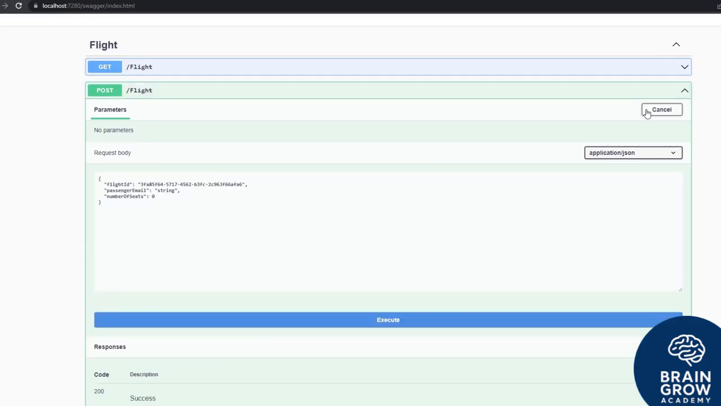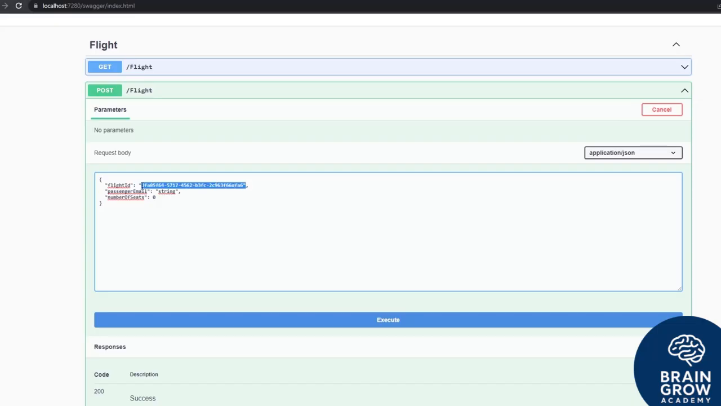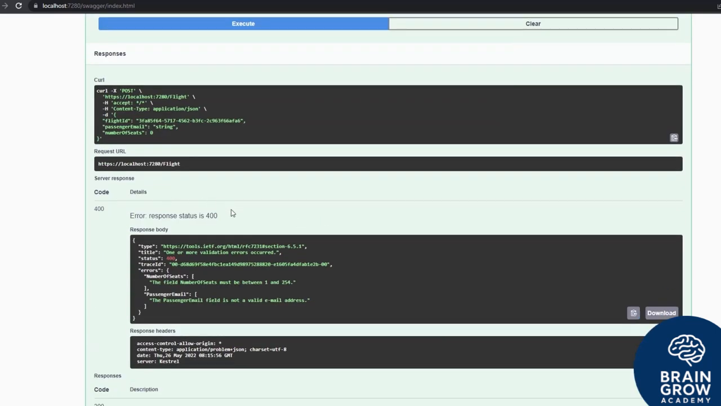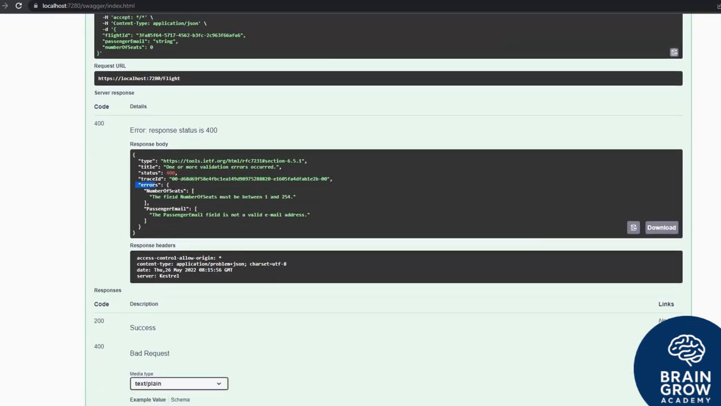So go ahead and click on try it out and simply use it like this. You got that flight ID, which is not real good, but doesn't really matter. You got that string, which is not an email address, and you got number of seats, which is 0, so also not a valid value for us. Hit execute. Now scroll down, and in the response you will now see some error information.